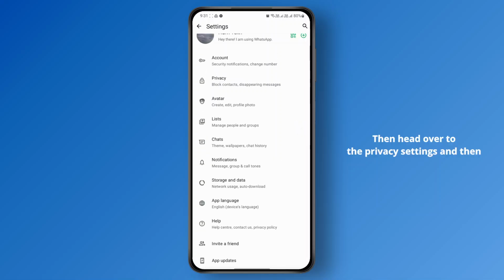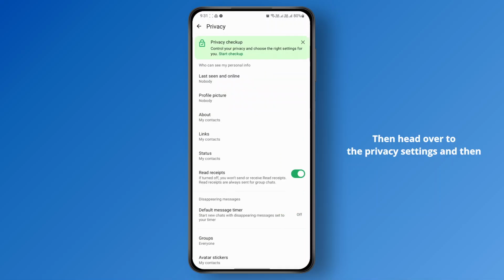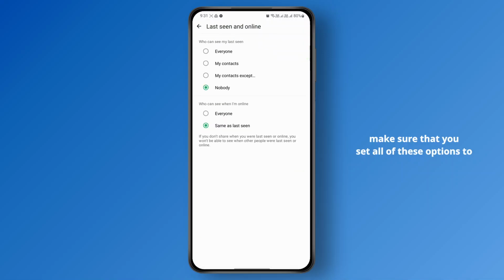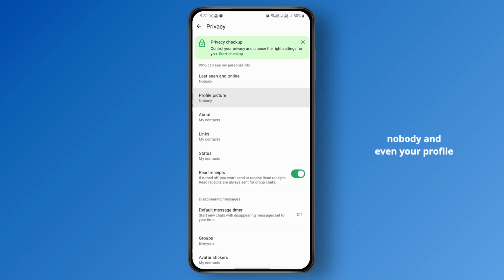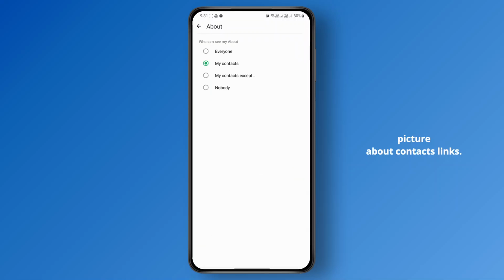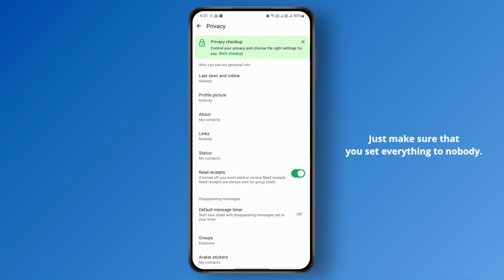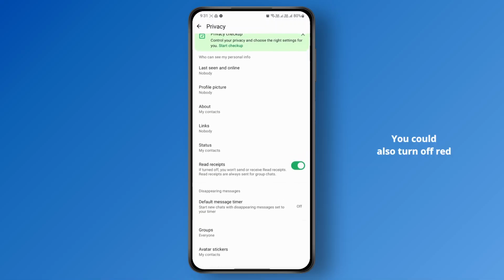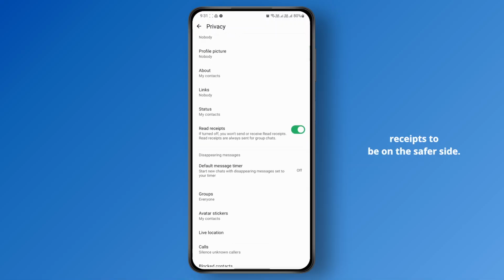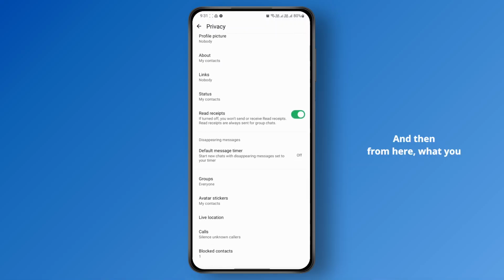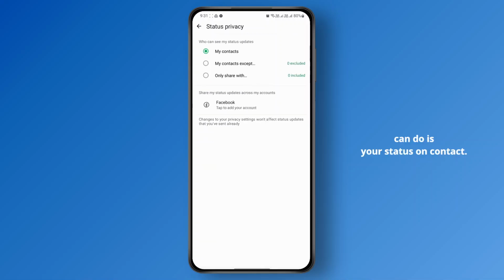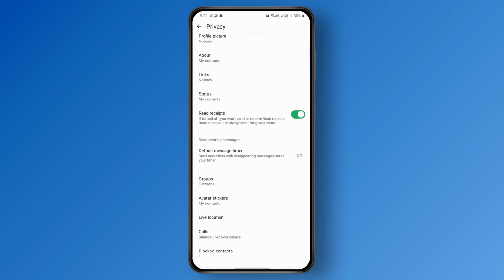Then head over to the privacy settings and then make sure that you set all of these options to nobody, and even your profile picture, about, contacts, links, just make sure that you set everything to nobody. You could also turn off read receipts to be on the safer side. And then from here, what you can do is, for your status on contacts, you can only share with certain people that you want. After doing all of this, you should be safe from such kind of scam images on WhatsApp.